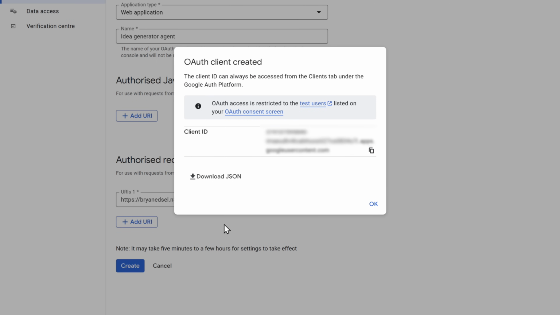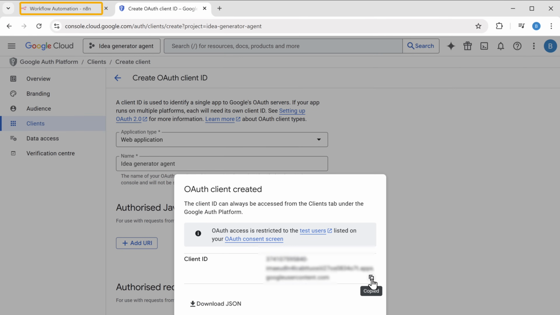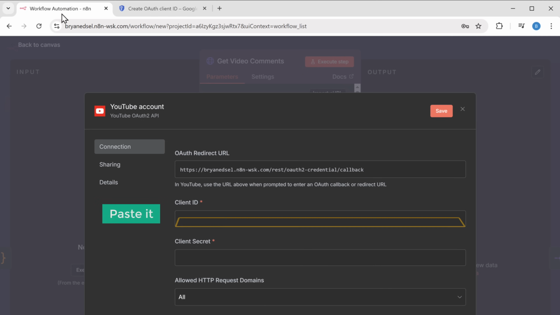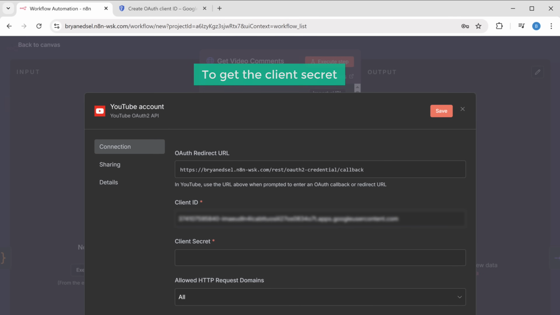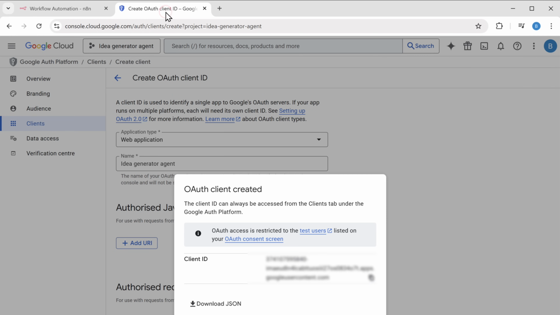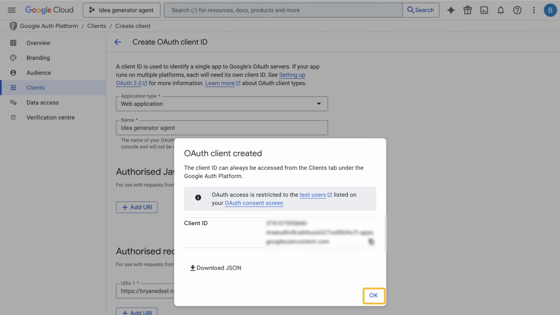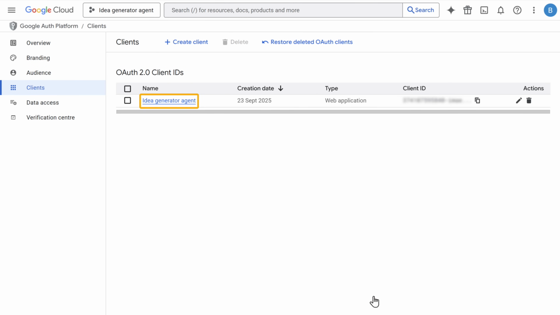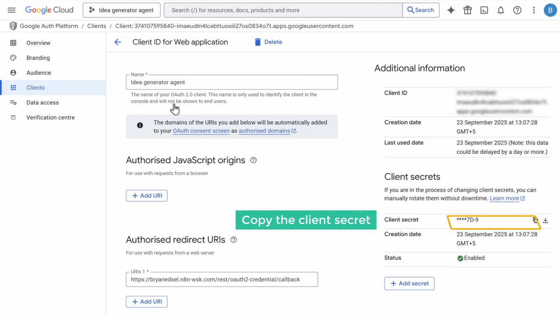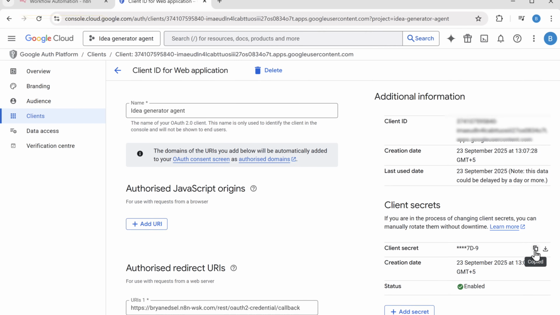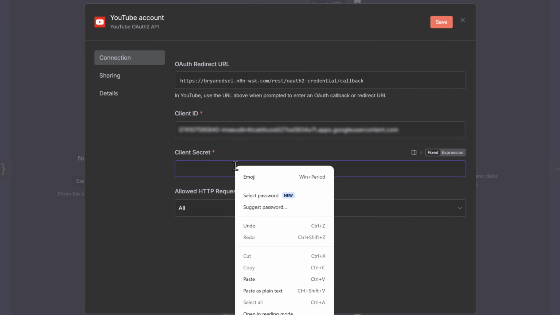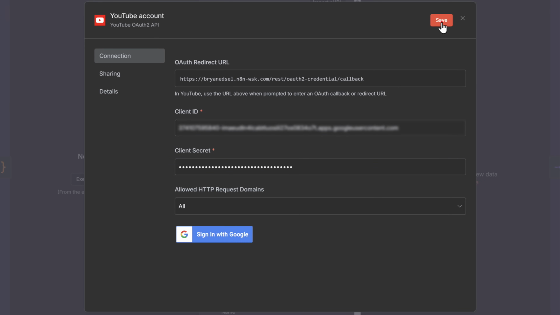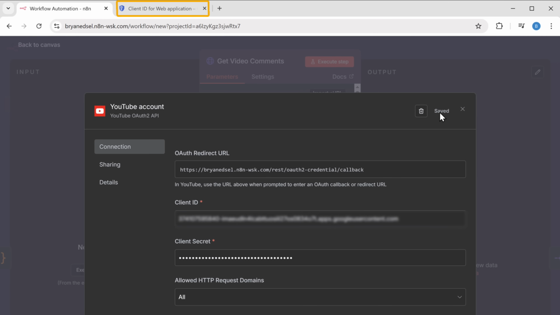So let's copy it. Go back to N8N and paste it in the client ID field. To get the client secret, let's go back. Close this by clicking OK. Click on N8N agent. Copy the client secret from here. Go back and paste it here. And save it. Now let's go back to this tab.